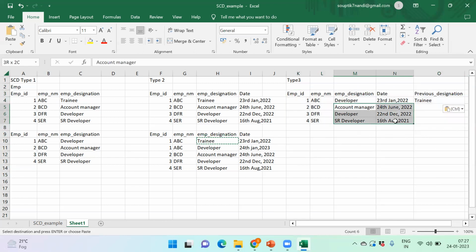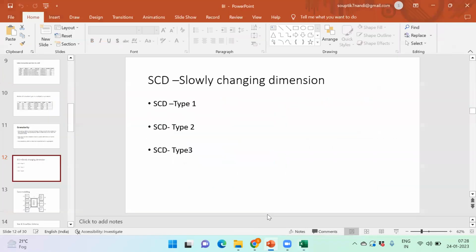I did not store the previous designation for every row. I just focused only on the top row, what should be the data. But if we are going to design this kind of thing, we have to implement everything, I mean, for every row, we need to work on that. Okay. So this is called type 3 data visualization. Okay, SCD type 3. I'm going to the slide again. Hopefully that is understandable.